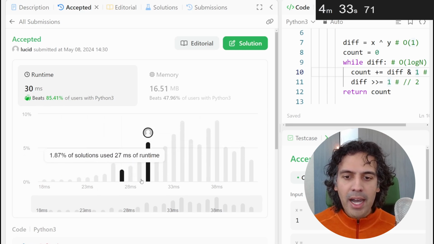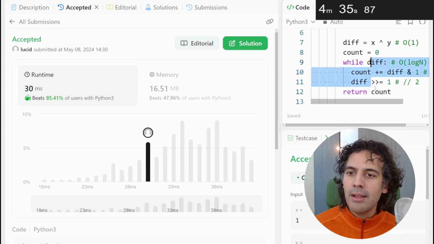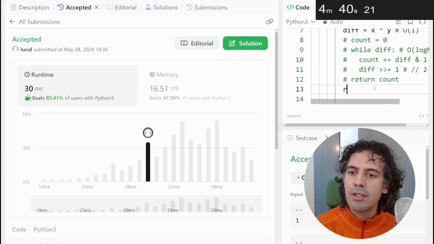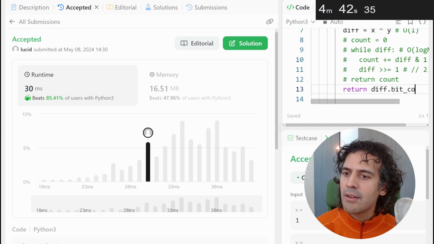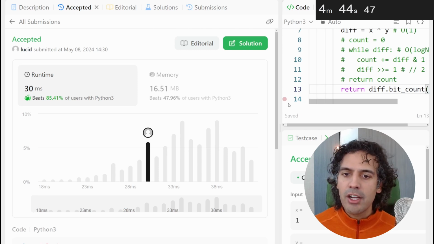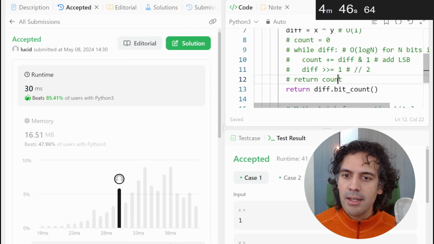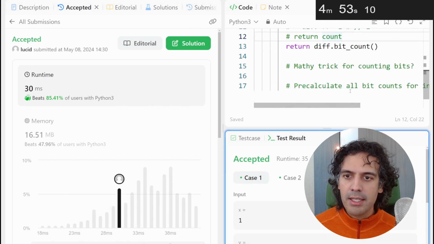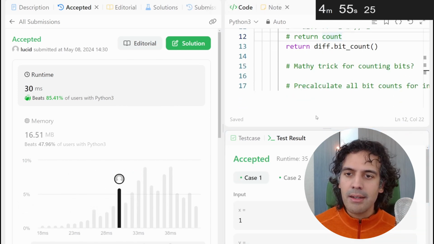There might be some minor optimizations here. For example, I think one thing you could do instead of counting them directly is you can just return diff.bitCount, I think is the function called, but generally an interview would not allow you to use this. Let's try it and see how that looks. Either way, we're comfortably in the safe zone. So let's submit with bit count.